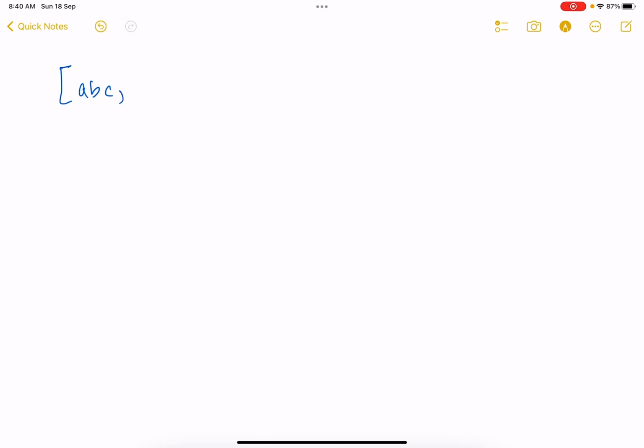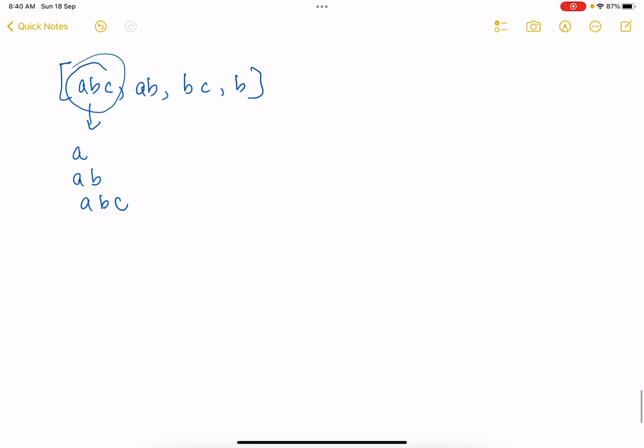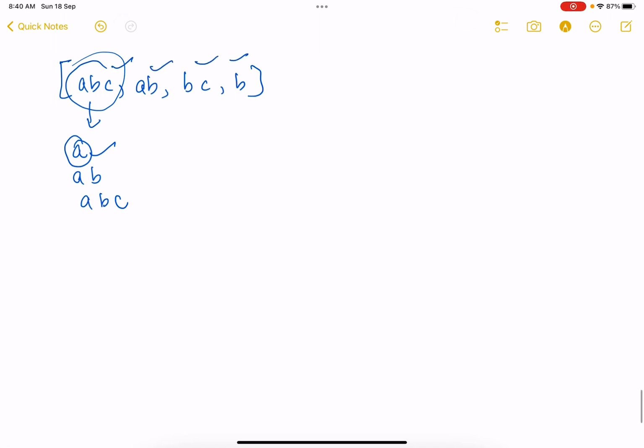So this is my array, right? Now what it says, you pick this string and see what the prefixes of this string are. So this string will have prefixes a, ab and abc, right? These are the three prefixes. Now check that this a is a prefix of how many strings in the original array, right? So this is a prefix of this one and this one, so in total it's a prefix of 2 strings, right?